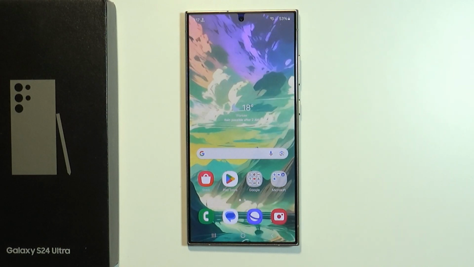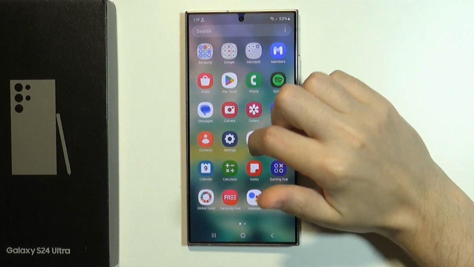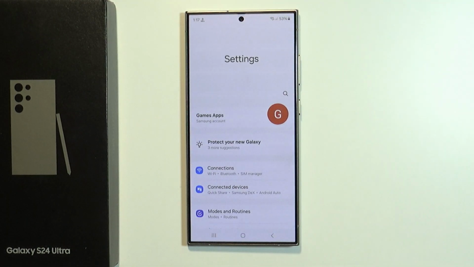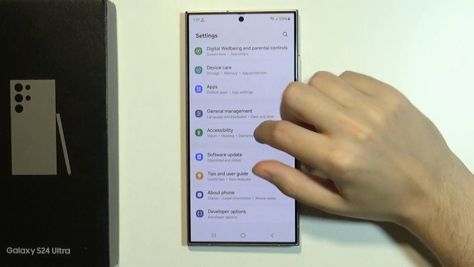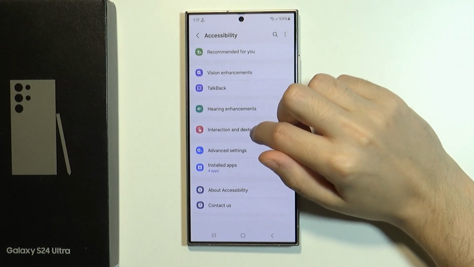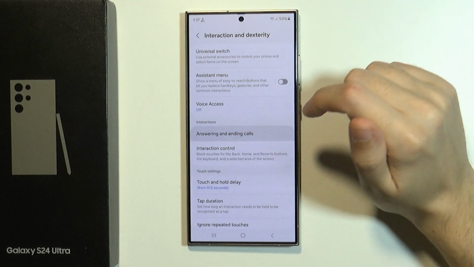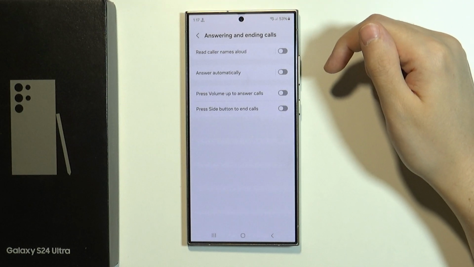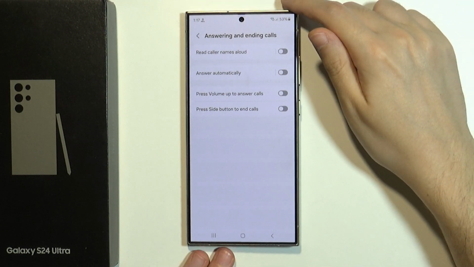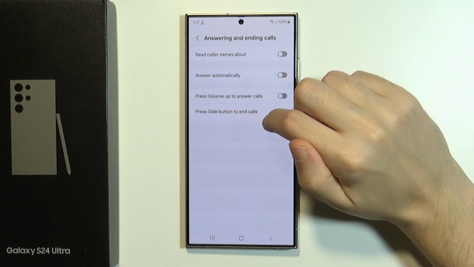This time I want to show you some answering and ending calls settings that might be helpful for you. So we're gonna open these settings one more time. This time we're gonna go to accessibility and then go to interaction and dexterity. Finally over here we'll find answering and ending calls, where we have several options, but I think the most important or the best ones are the press volume up to answer calls and press side button to end calls.